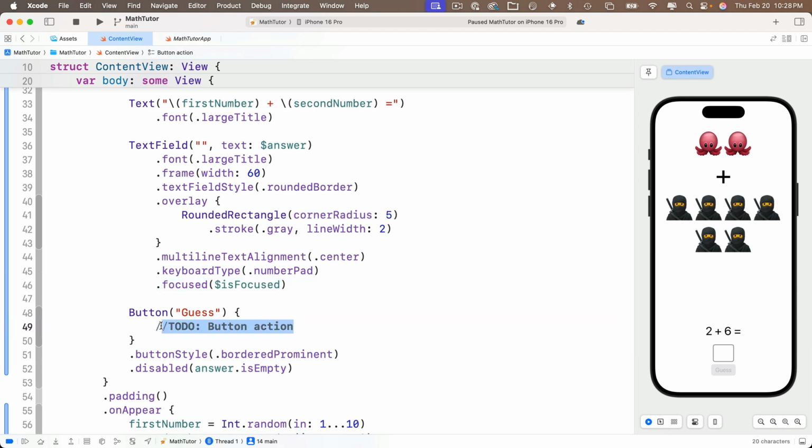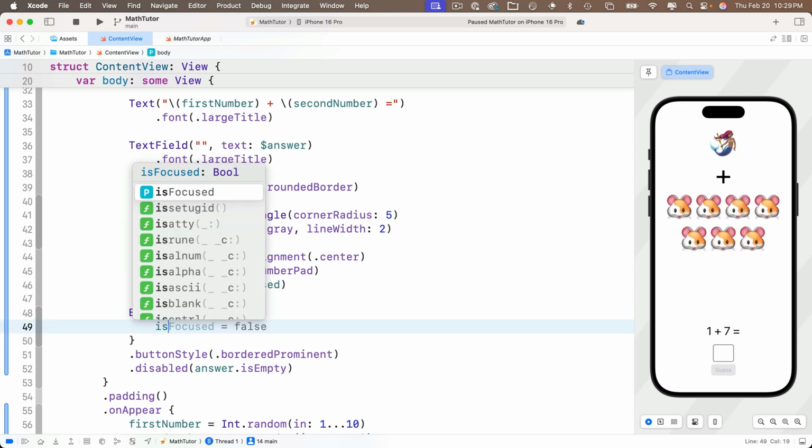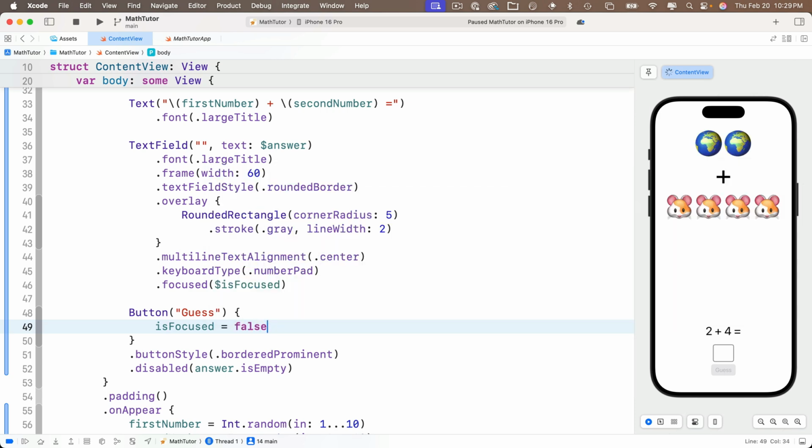But if we want to release the focus when the button is pressed, inside the Guess button, we're going to delete this comment and we'll say isFocused = false. That's going to dismiss the keyboard if the button is pressed. Next, we want to check to see if the answer is correct. But before we can check our math, we've got to make sure that we can take a look at the number that is the answer.